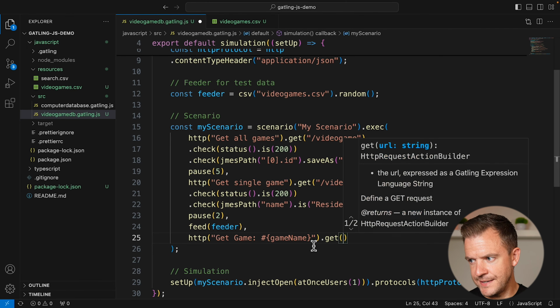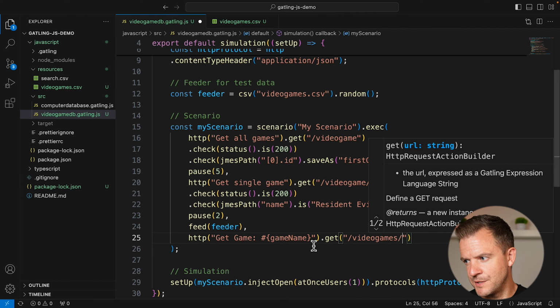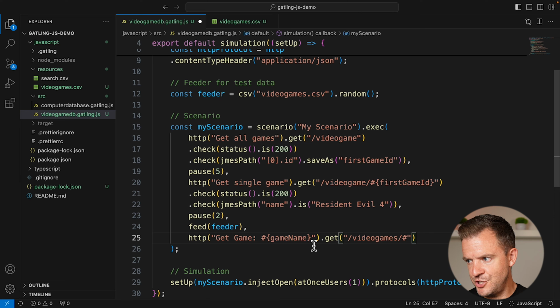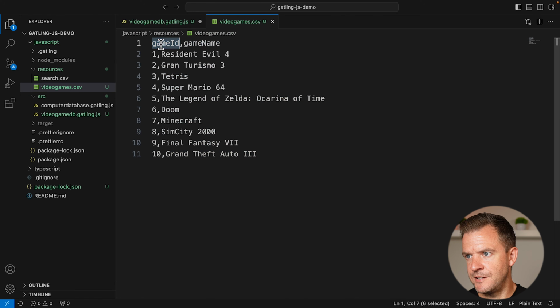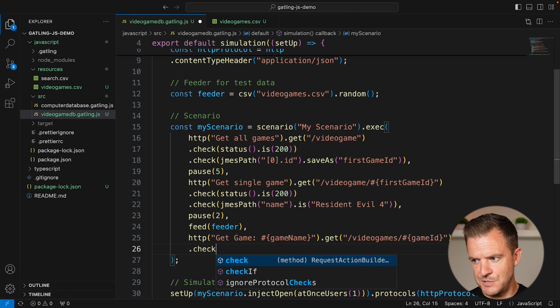So again, we're making a GET call. The endpoint that we're getting is the video games endpoint. We then do #{id} for the game ID. So again, the game ID that we're getting here, that's this parameter here, whichever one gets loaded from the CSV file. Let's do another check and check that the game is what we expect.